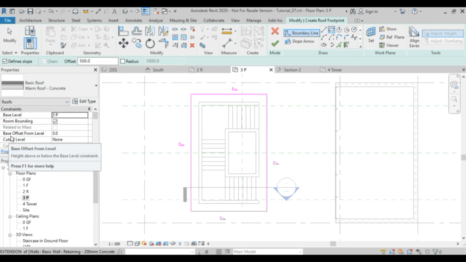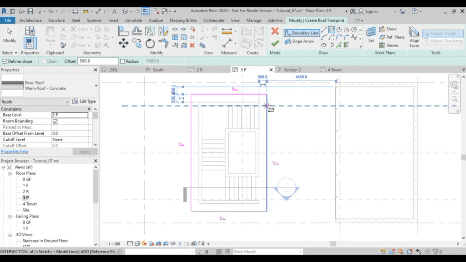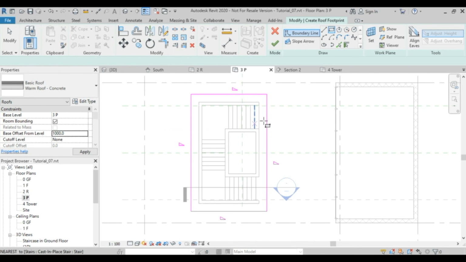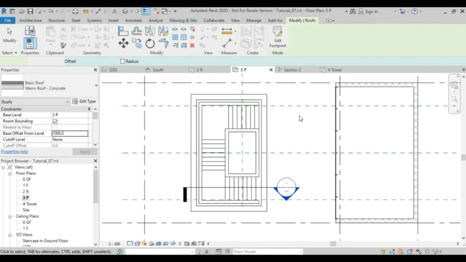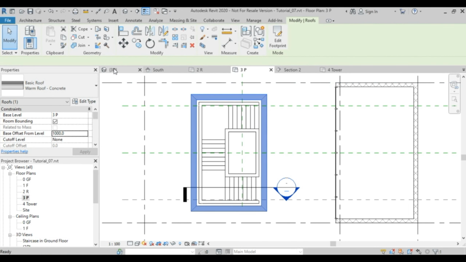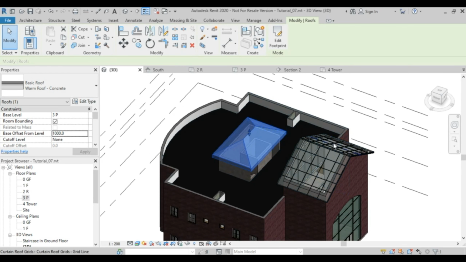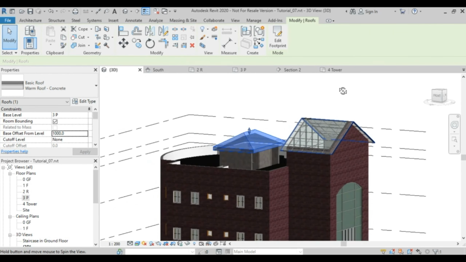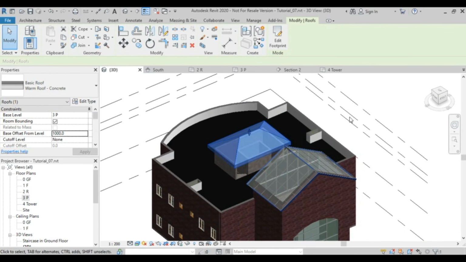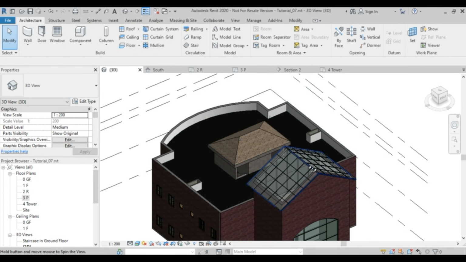Okay, the base offset from level, if you left it 0, that will be below the total height of the wall. So what we will do, we will set another 1000 as we did with the walls. So it will be at the top. We will go like yes. Go to the 3D. It looks good. Does it? It looks good. That's what we wanted. 100%.